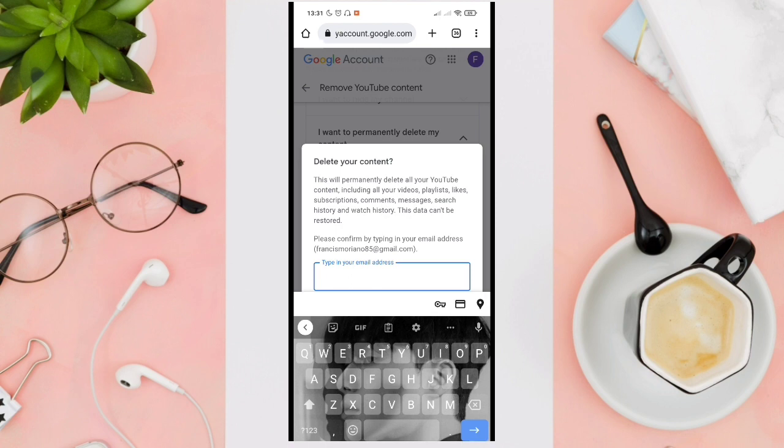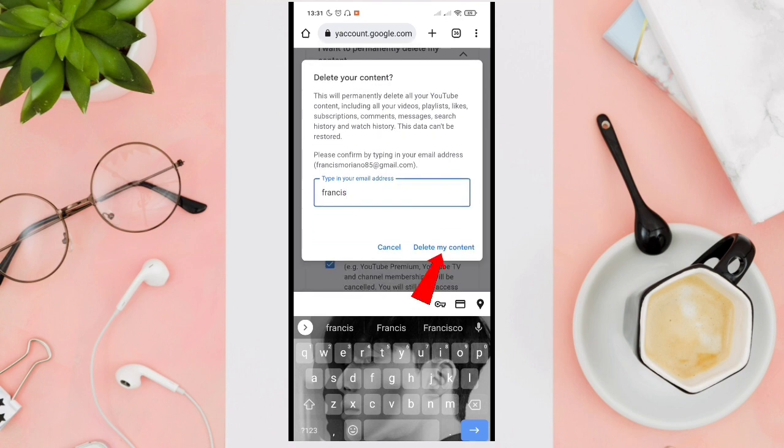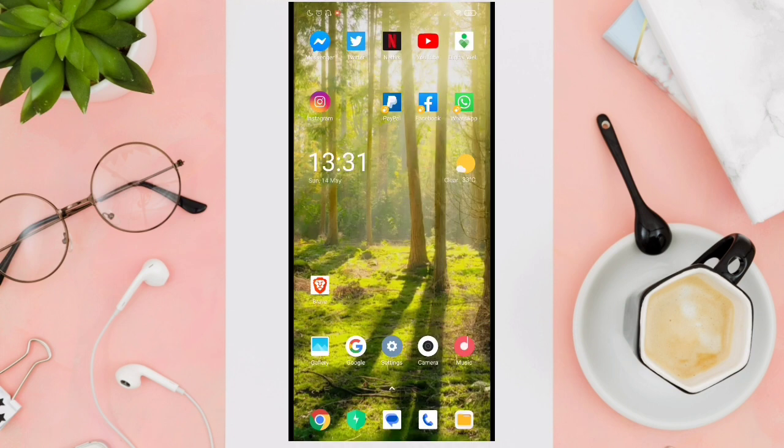And here you can now type out your password. And then after that just tap on delete my content, and that's it. Now your channel will be deleted after you tap that section.